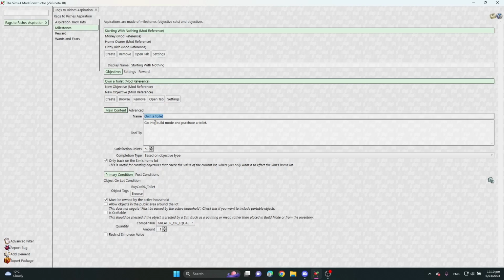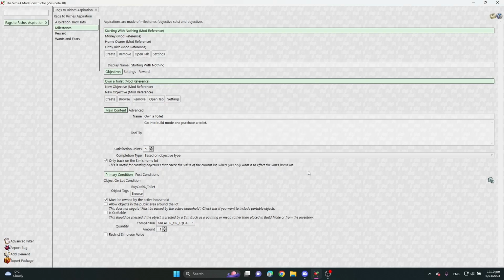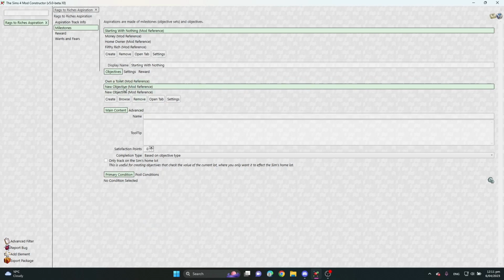So again, copying the name, going into settings and placing it in here. Say update. Because I'm doing a tutorial, I am not going to fill out everything. But yeah, if you are creating an aspiration, definitely fill out everything. I do want to create another 2 so we can go into game and have a look.